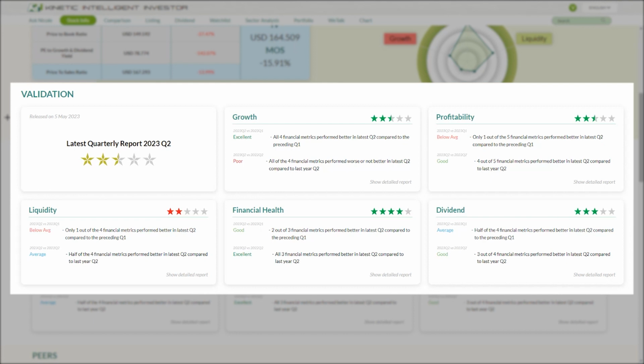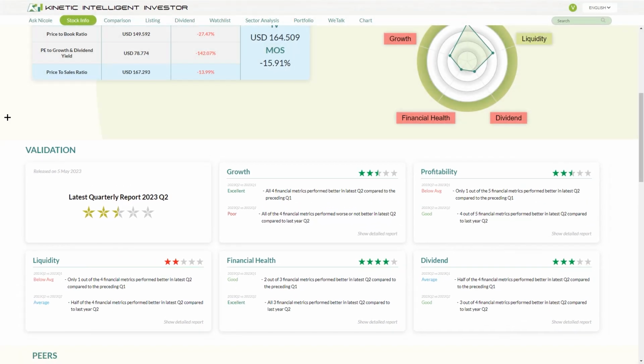Well, that's about it. These sections can surely give you an idea of the overall performance of the company in an instant. You can go ahead and check this one by yourself by visiting our K2 website.